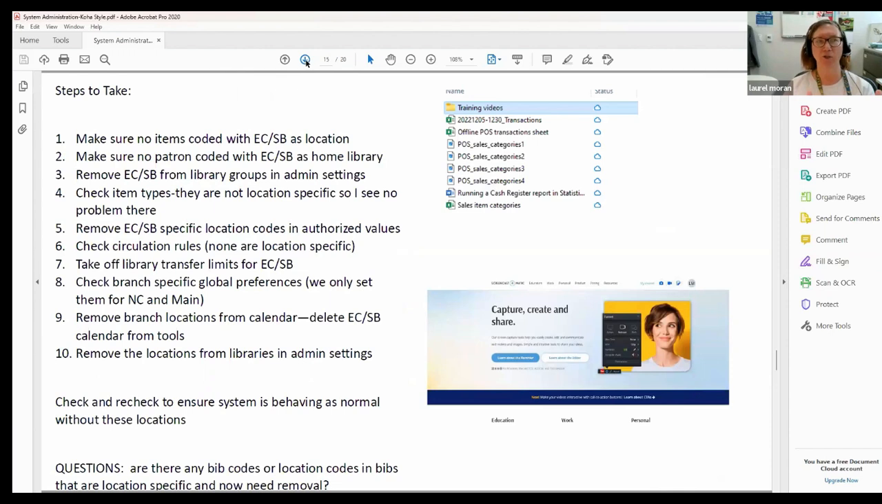On the left side is just the steps that I put when we closed libraries, like making sure no items were coded, making sure no patrons were coded to that library, and just step by step, if there were any location codes, things that you had to check just to make sure that removing that library wasn't going to have some deleterious effect on your system, something you didn't expect.